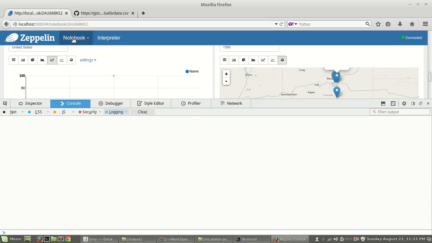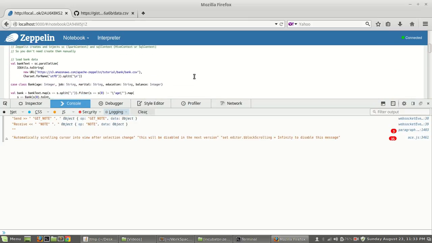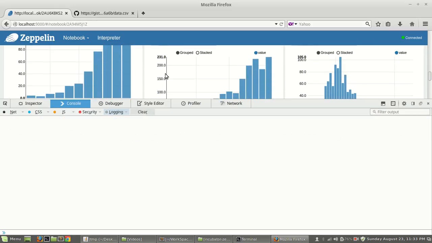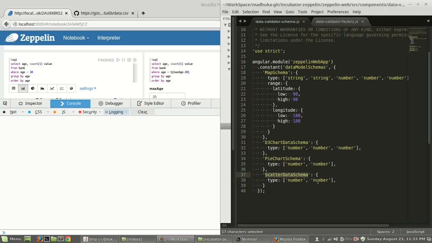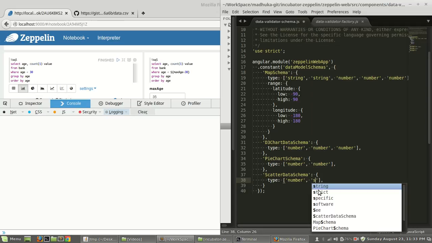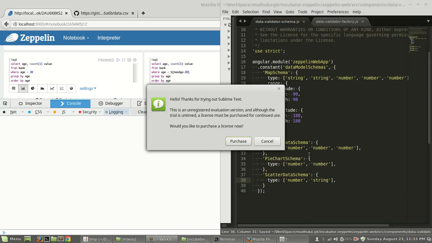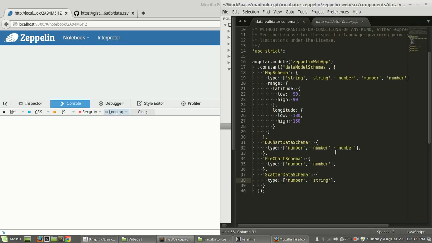So let's try to see on the chart as well. This is the normal Zeppelin tutorial in here. Each chart contains its model. So for the scatter chart, I will change this into a string and save it. No errors should come.